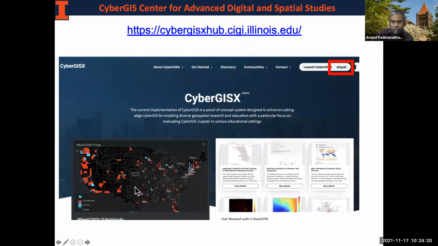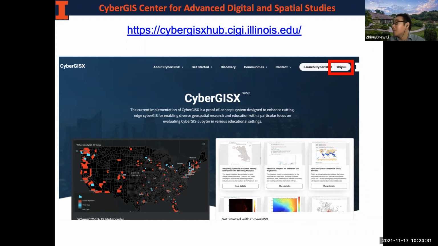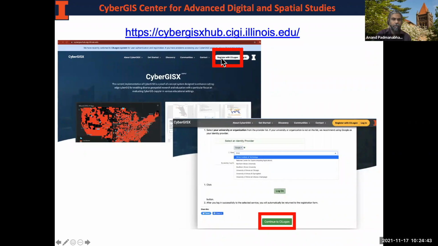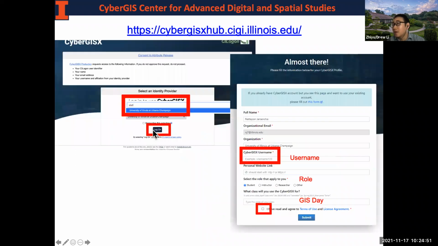Anyone else having any problems getting an account? Since we do not have too many people, you can just unmute yourself and speak up. So we click to register with CILogon? Yes. Register with CILogon, and then on the next page, you click continue to CILogon. And then you need to type UIUC to search for UIUC.